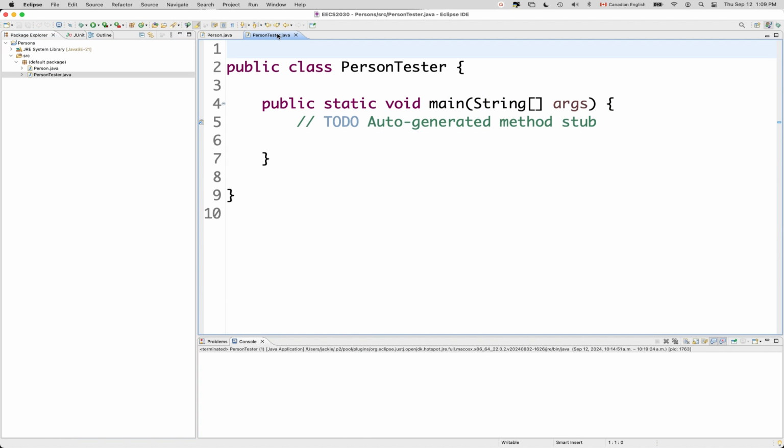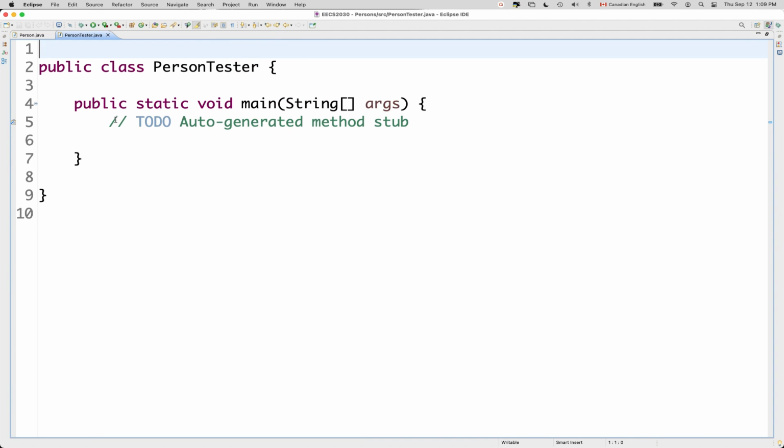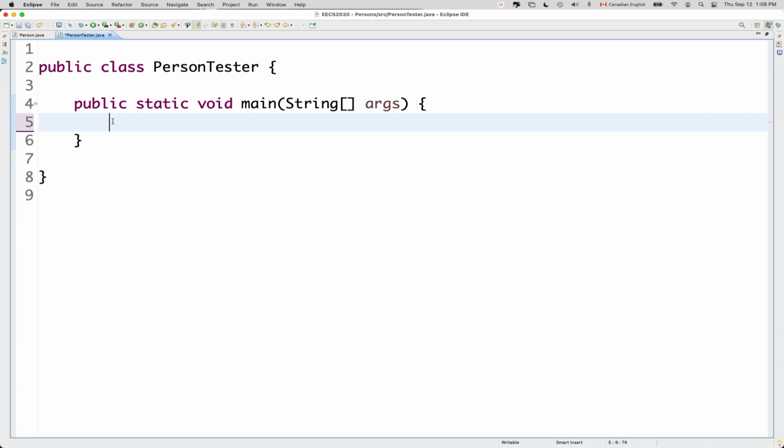I'll make it slightly bigger for you. Let's now try to create a first person object. Why don't we call it Jim?